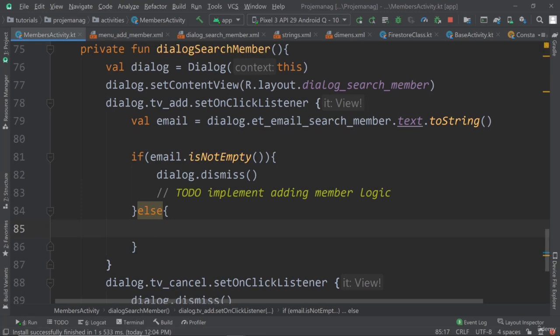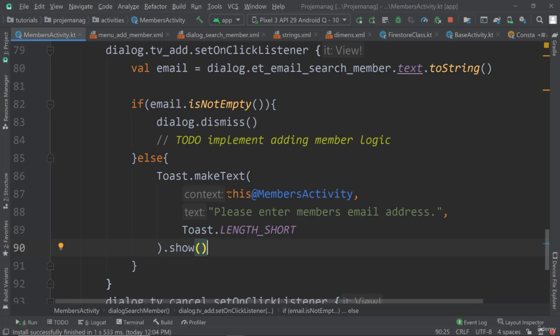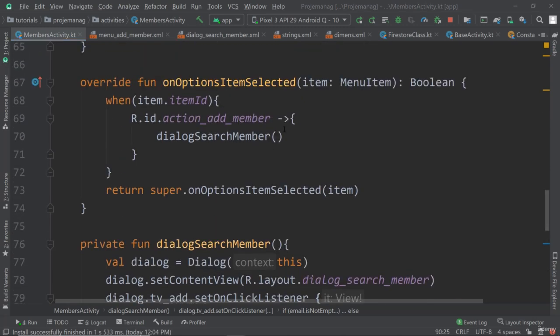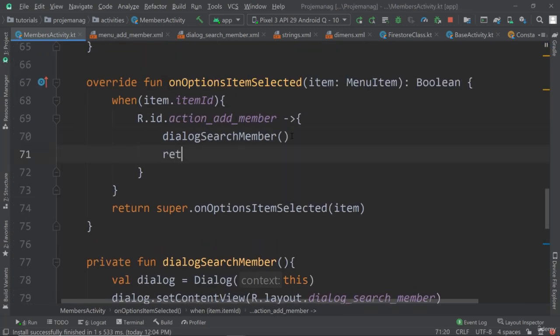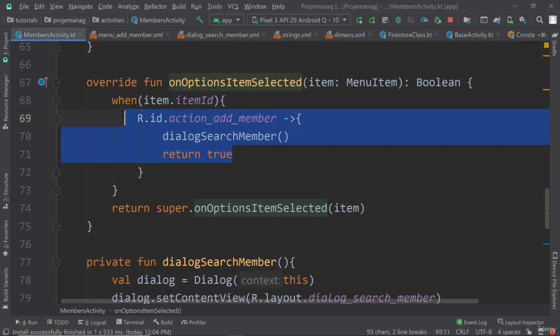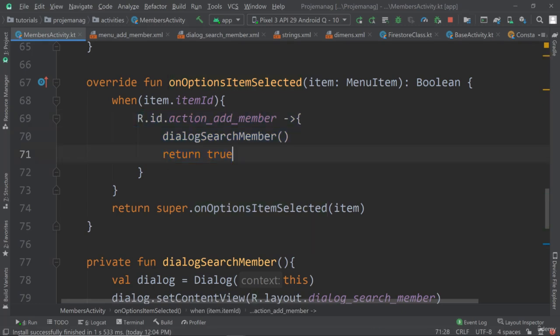And then if it's empty, we want to let the user know that they should enter an email address here. I'm just going to do it with a Toast here, makeText, please enter email address. Now there's one last thing to do, and that is to return true in this case, because it expects a boolean. We're just going to say, all right, all is fine. We're done with doing the action when you display this menu. Okay, I think at this point we should be able to test it on our application.